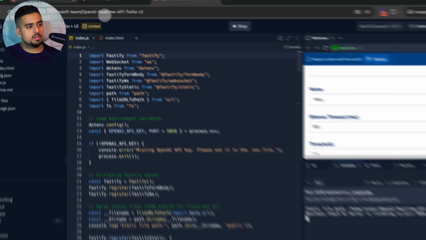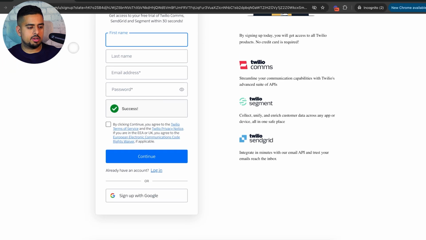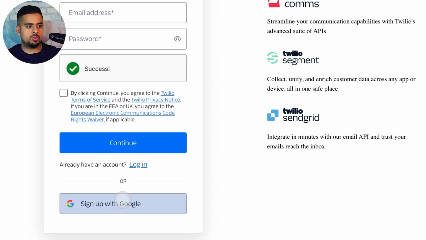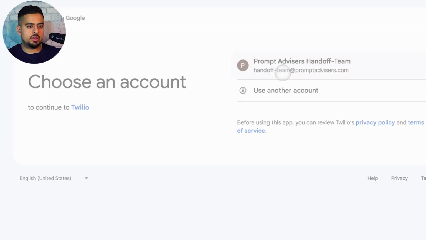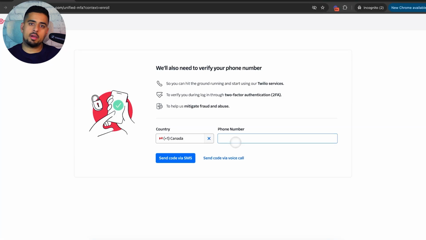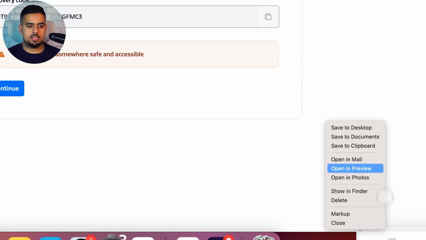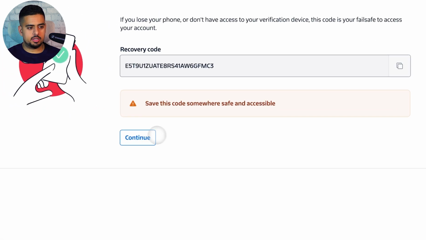So I'll go to here, and then I will start for free. All right, so in this case, I'm going to do a Google sign in. So I'm going to do sign in with Google. I'm going to sign in with my account, continue, and then I will just put in my phone number here. And once you're verified, you want to take a screenshot of this recovery code. So I like to do this, save it to my desktop, and then click continue.